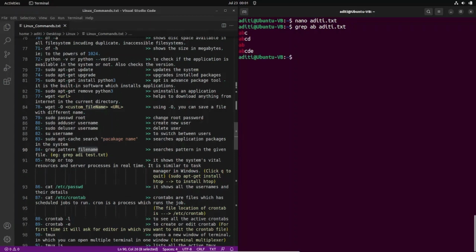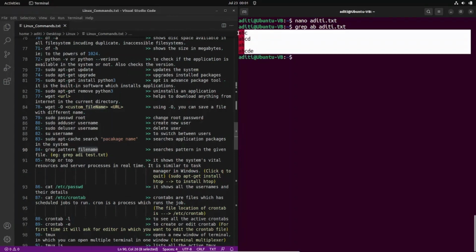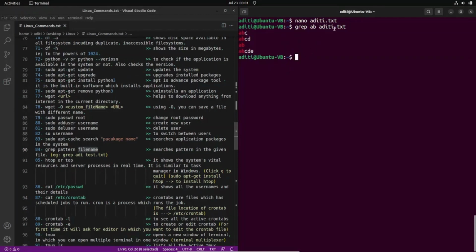And when I click enter, you will see it will show all the regular expressions that it found. These are all the things that were present in my aditi.txt file, correct? And it is highlighted, this AB, with red. It is basically clearer for us to see or visualize patterns it found in these letters or words.